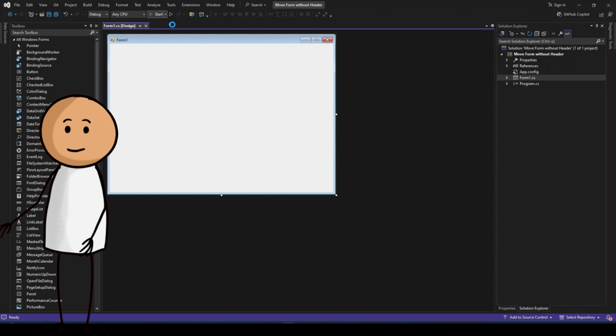To disable the header, you can change the form style to none. After that, we can go to the code behind section of your form. Here we create two new variables. The first constant represents the WM_NCHITTEST message, which is sent when the system needs to know what part of the window is being interacted with, like resizing or moving the window. The second constant is set to 0x2, representing the title bar of the window.